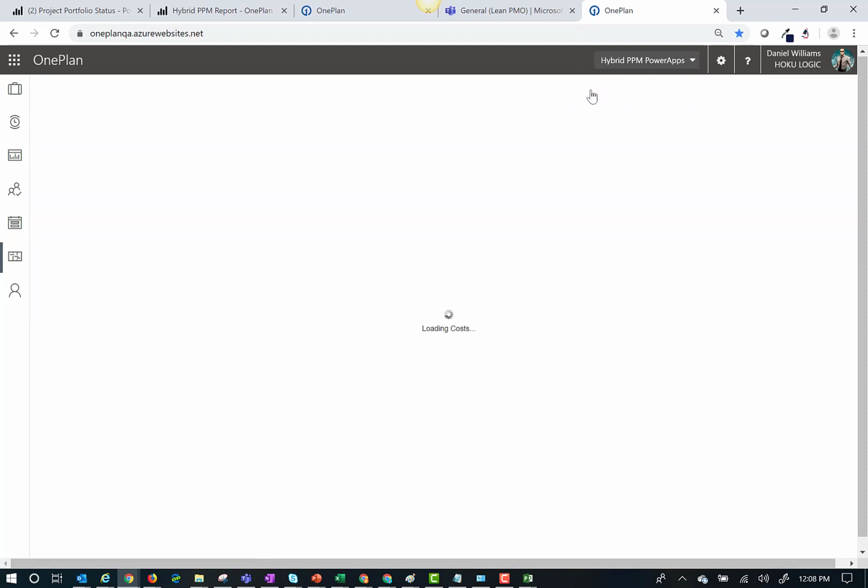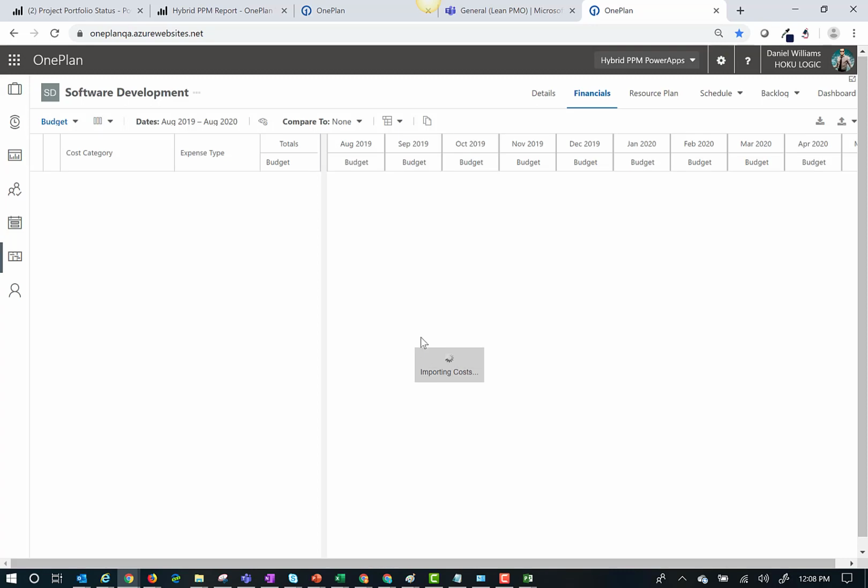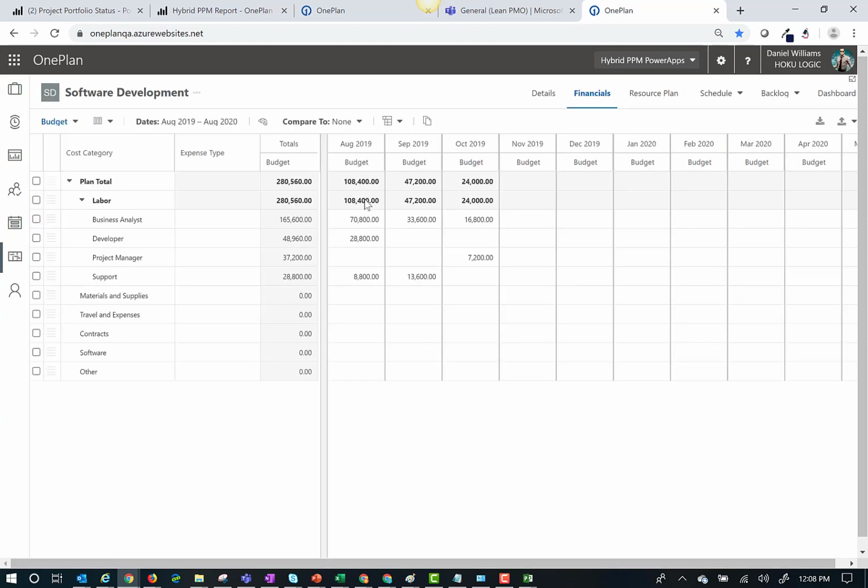I may also want to fill out my financial plan here. So I'm going to go ahead and click on financials. And again, I could manually fill this out, but what I'm going to do is go ahead and import my financials here. And so now you'll see I have all my role-based financials filled out. So now the next step might be to enter in some other information. For example, I have some travel that's coming up as well. And so I can enter in, maybe we're going to buy some software in the middle of this project as well.